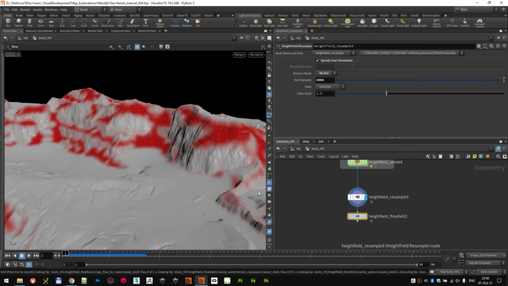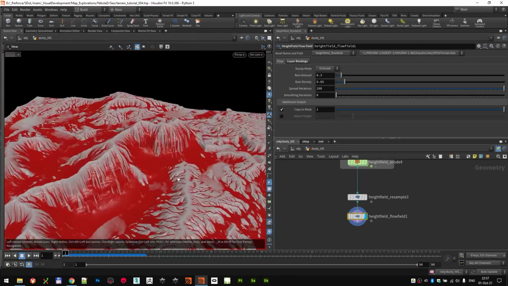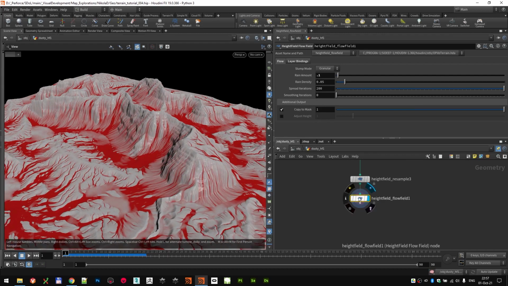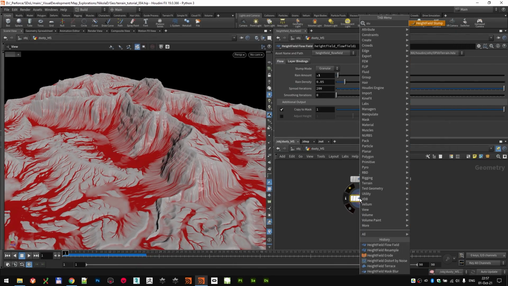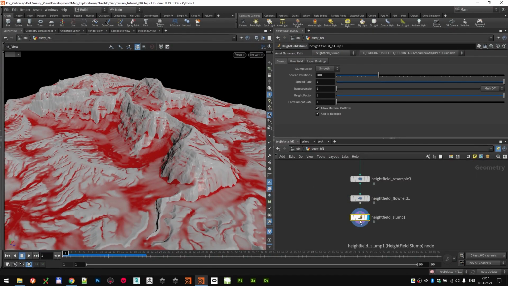Give it time to calculate what it needs to calculate. And then when this is done calculating, which should be anytime soon, as you can see, it will show the flow field as a mask. I'm just gonna set the rain to 0.1. I think that's more than enough, and we can leave the other settings as default. One thing that we need to add after the flow field is the slump node. So Heightfield slump to actually add all the details in.